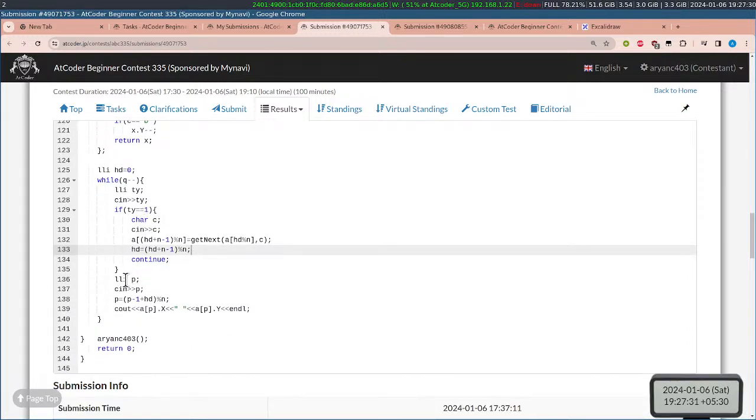Otherwise, if you are given a coordinate p where you have to insert, because my head is at position hd, and it's zero-based indexing, that's why there is a minus 1 over here as well. I try to find where you go: add p coordinate to it, and assuming it's a cyclic array, I take a modulo n as well and print those coordinates over here.